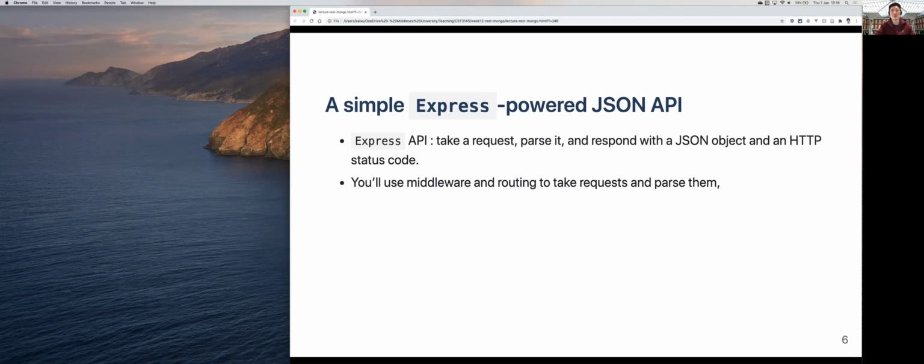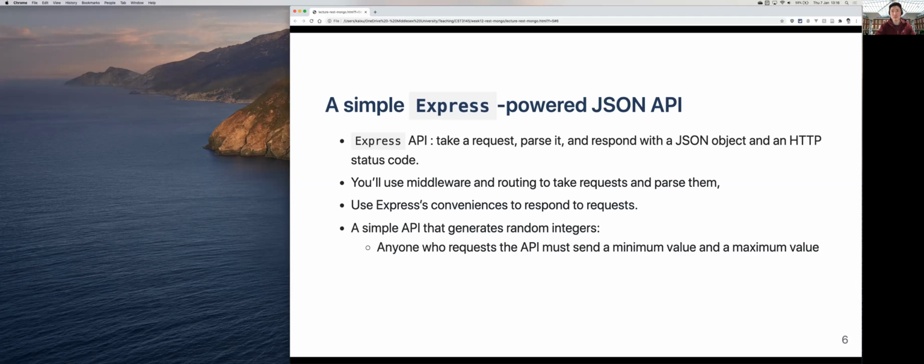Okay, I already mentioned. So on the backend side or the Express side, we're going to use middleware and routes to take requests and pass them. Okay, and then Express has certain built-in functions which make sending responses much easier. For example, it can easily serve static files such as pictures.